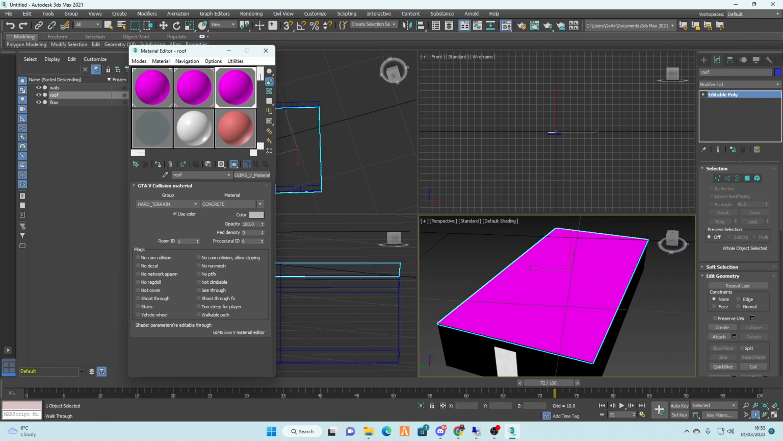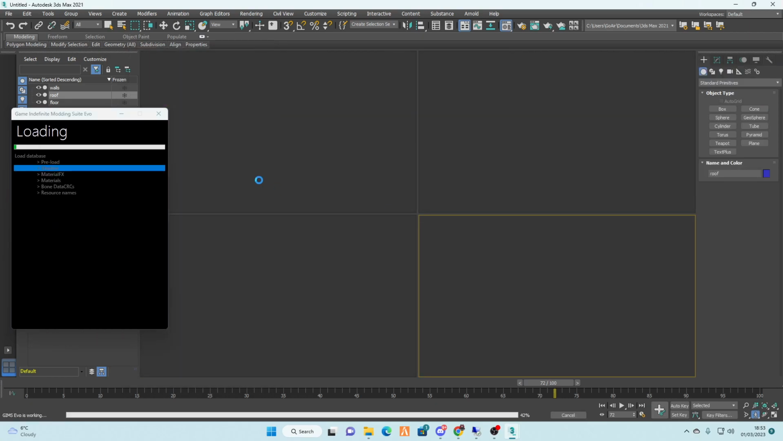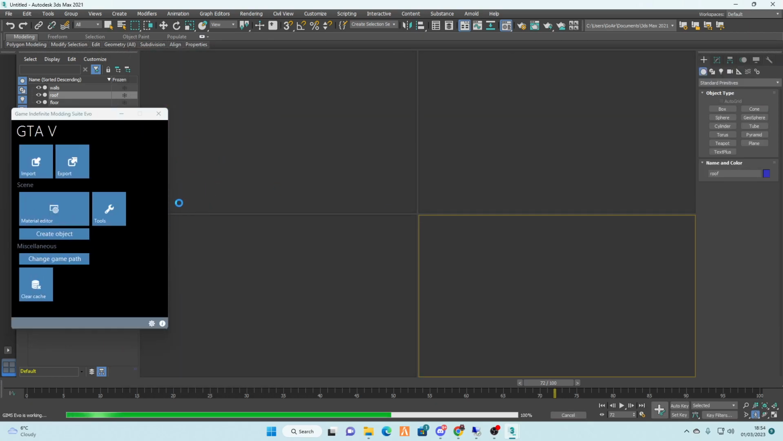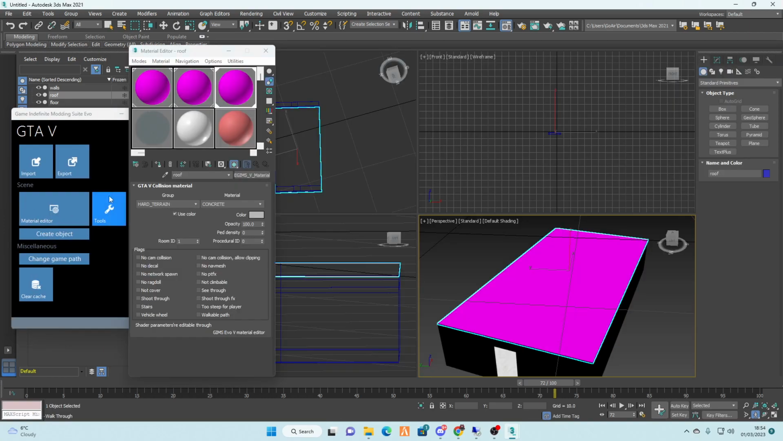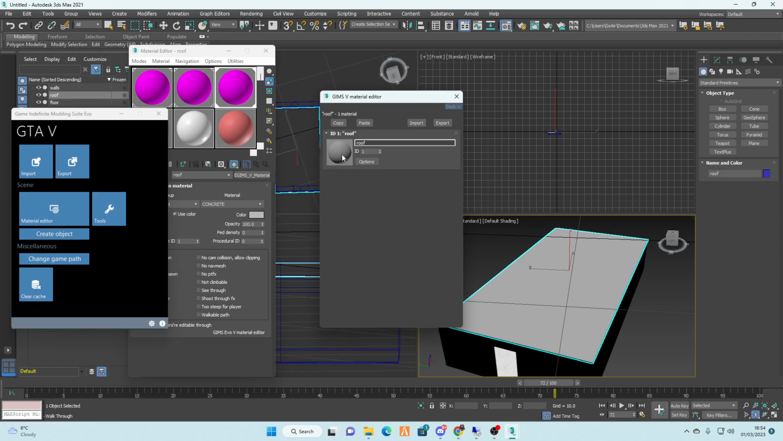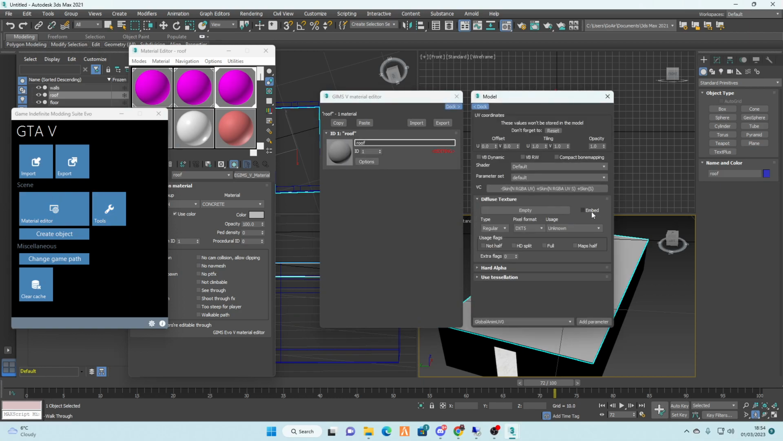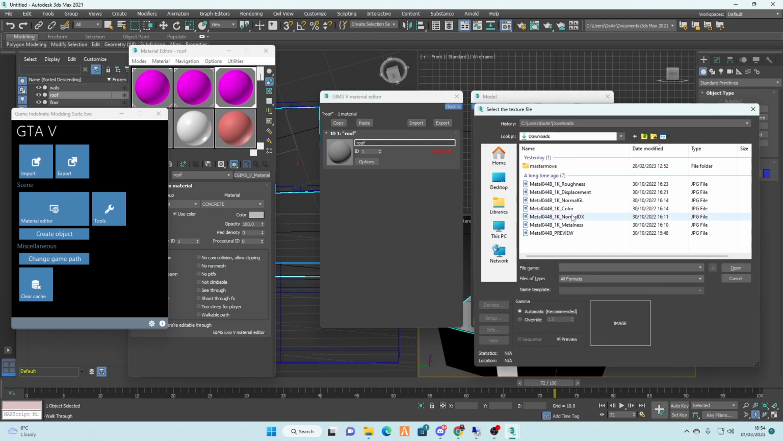Okie GIMS. Sometimes this GIMS is a bit buggy. It's known for it. It has a few little bugs. So if you can't click the GIMS V5 material, then just reload it. It'll work eventually. Right, material editor. Let's go roof. Click on it. Diffuse texture, embed, select the same one again because we're just using the same texture for everything.